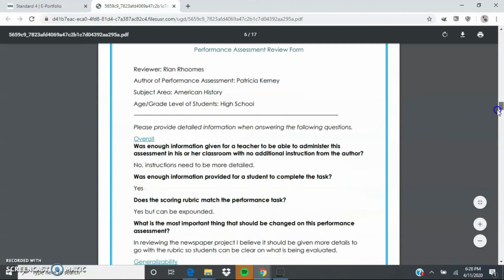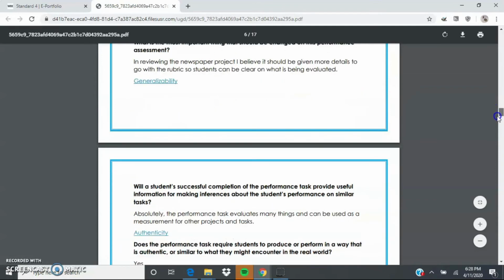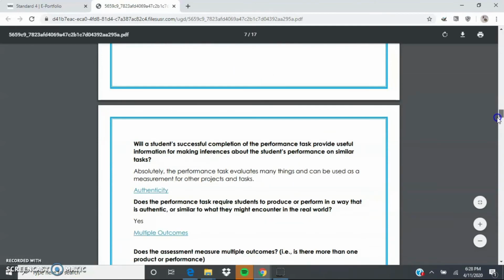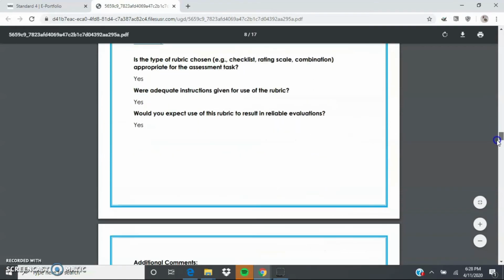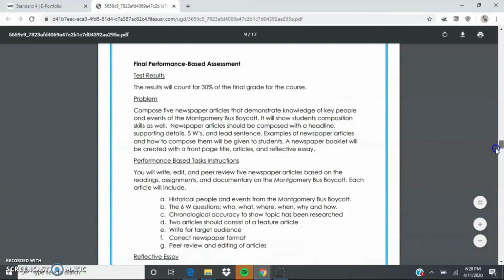This really showed me how to do the performance-based assessment, how much teachers put into assessing their students. I never realized that until taking this course.